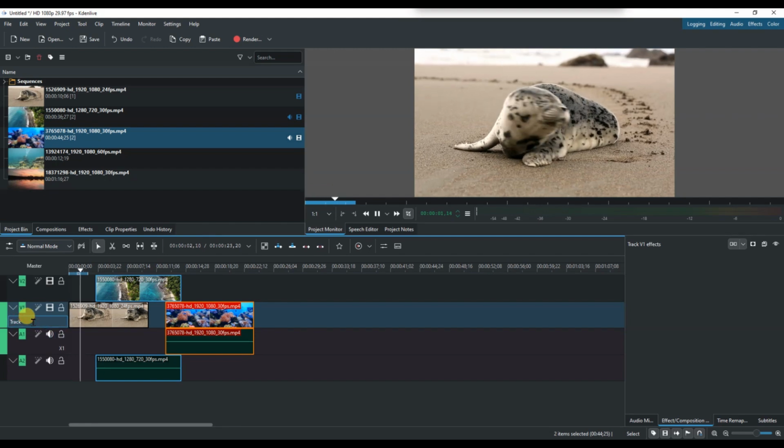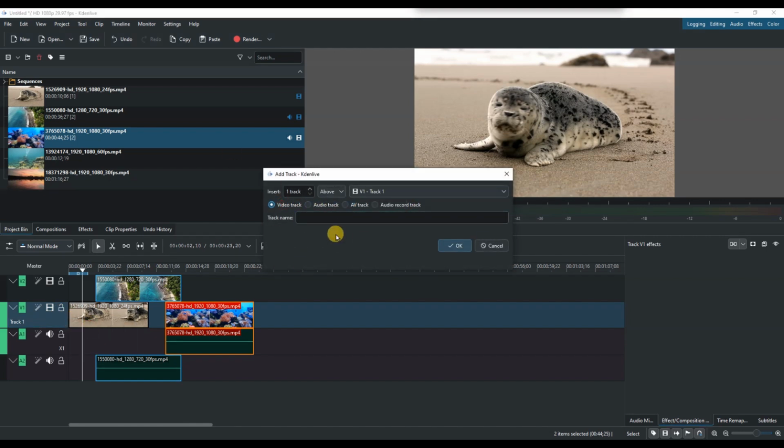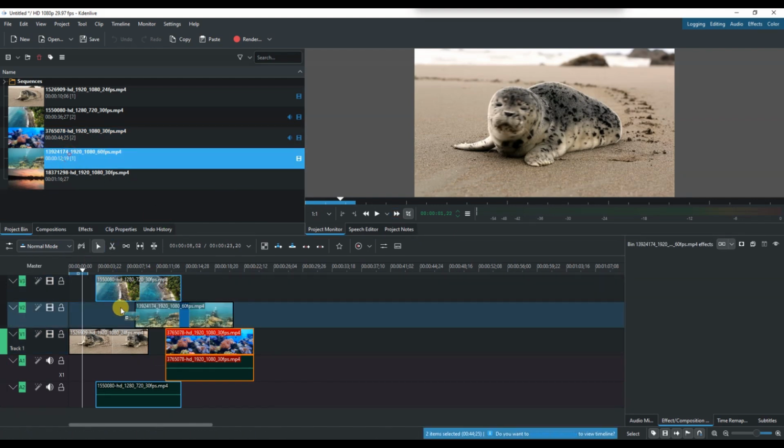To add a new track, right-click on the timeline and select Insert Track or Add Track. Then choose either a video or audio track based on your needs. You can also select Delete Track to remove an existing track.